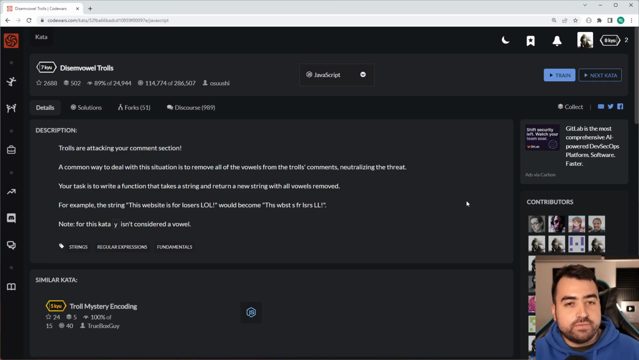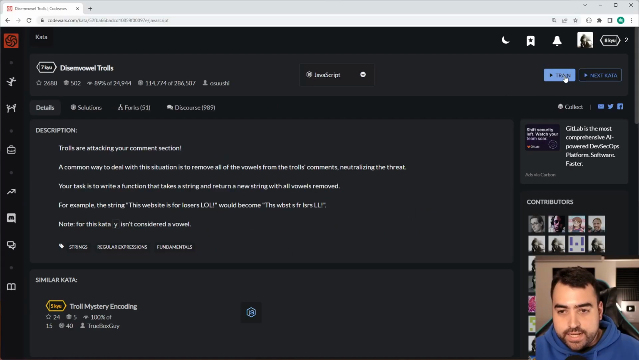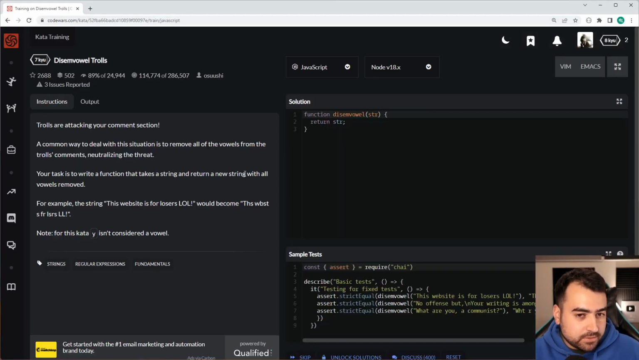So let's begin with the first question, which says, trolls are attacking your comment section, and a way to deal with it is going to be to remove all of the vowels from the comments, neutralizing the threat. So I need to write a function that takes a string and returns a new string with all of the vowels removed. Okay, so for example, this website is for losers, LOL, would become whatever this is. So just removing the vowels. And it says here as well that for this kata, Y isn't considered to be a vowel. So let's train on this challenge here and we'll see how we go.